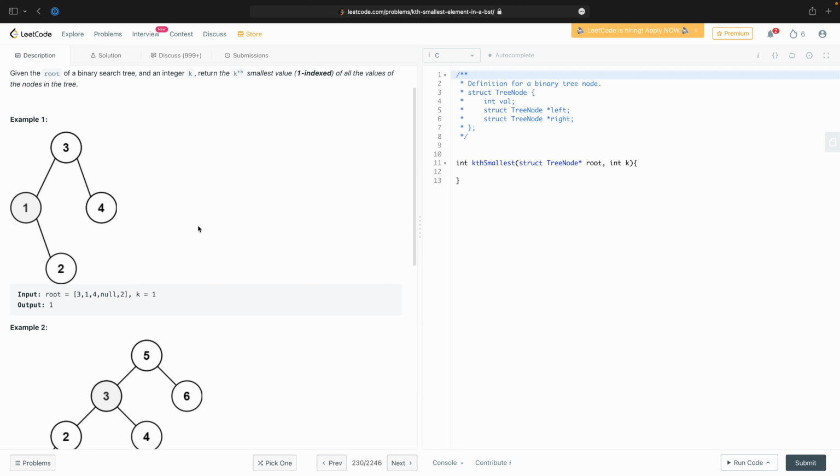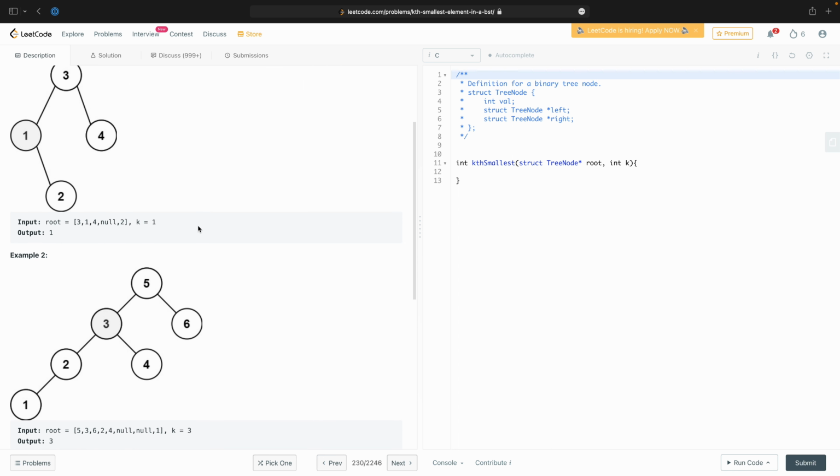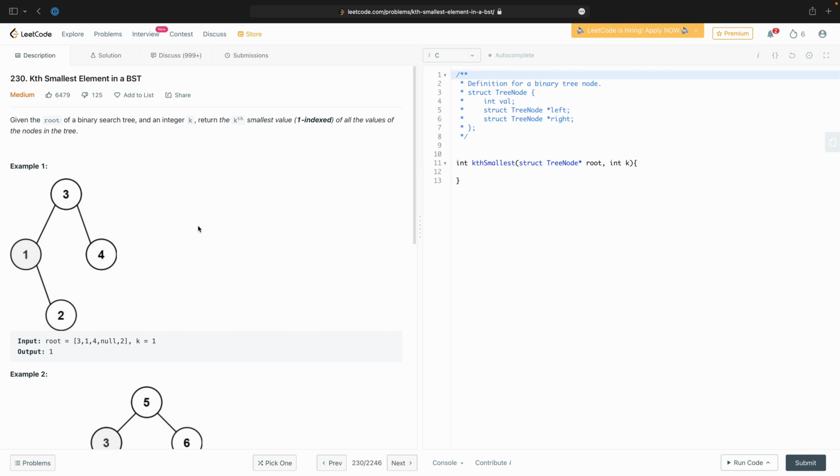Okay, well, the naive solution would be just to do an in-order traversal. We've seen that a few times already. Should we give that a go? I mean, it can't hurt, can it? Right. Kth smallest, struct tree node root, int k. Right. Let's jump on in. I think we're going to need a little help over here.